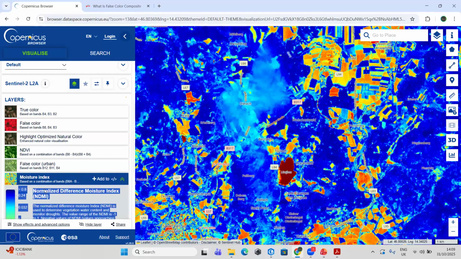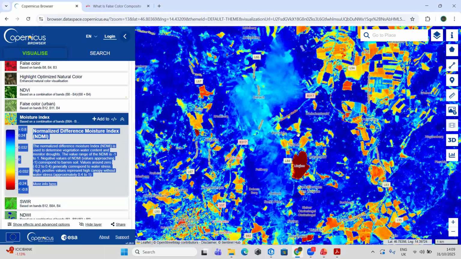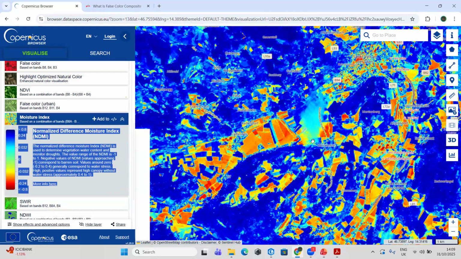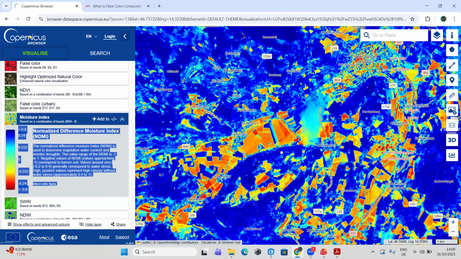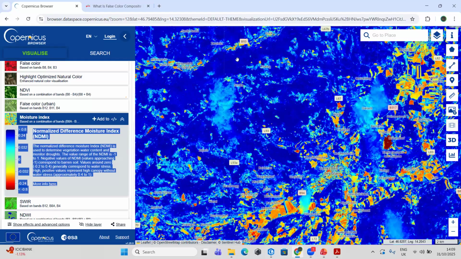Yeah, red means almost no moisture. Blue means high moisture. So this is kind of a built-up area, probably a city or something, where there is less moisture here. And look at the forest. The forest zone is highly moisturized. Even I think I can visualize clouds here. They also have moisture.